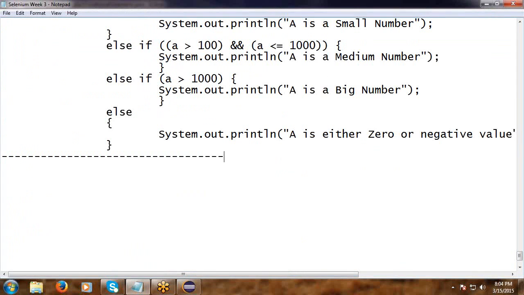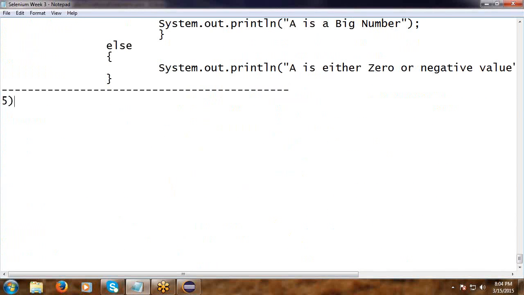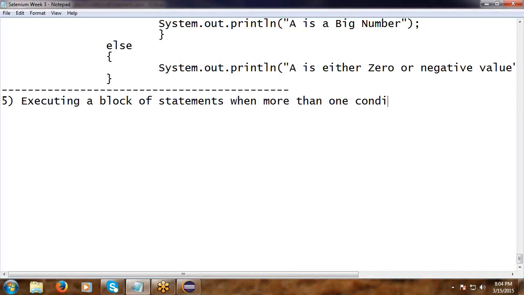Next, 4, 5. Executing a block of statements when more than one condition is true. Another name of the structure is nested if.